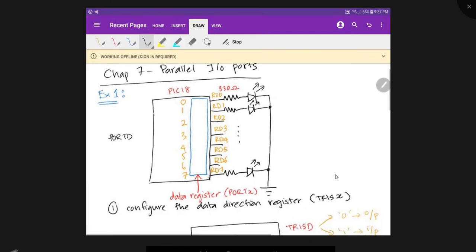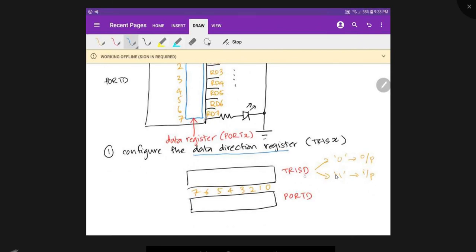Now the first thing that you need to do is configure the data direction register. The data direction register is known as TRIS X. It's another special function register. Every data register or every port has its own data direction register. So if we are dealing with port D, this will be TRIS D. TRIS D is a special function register, port D is our data register. This register is known as the data direction register, which means through the TRIS register is where we configure the particular port to become input or output.